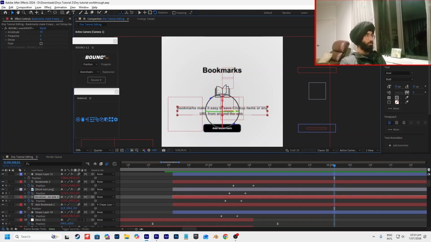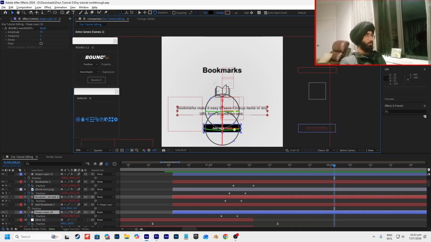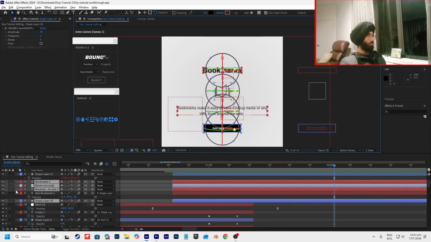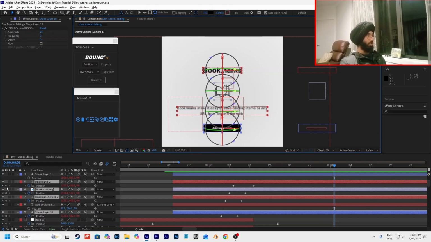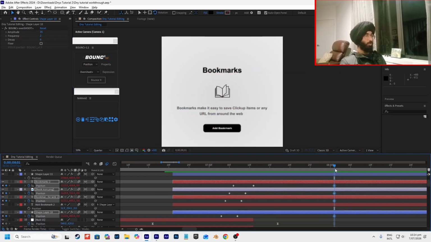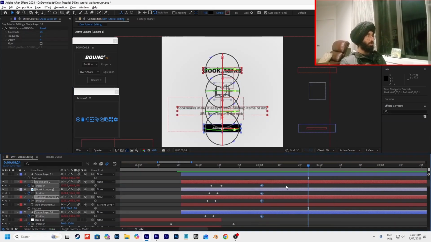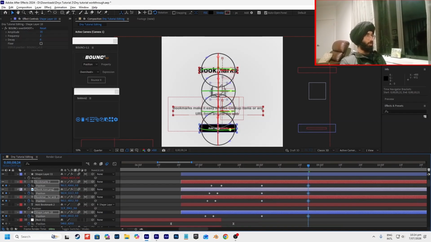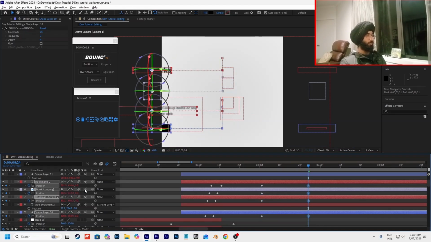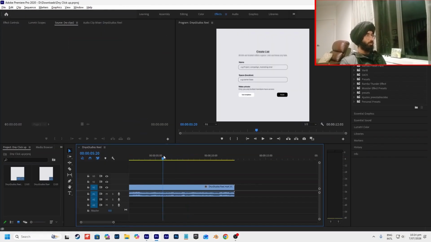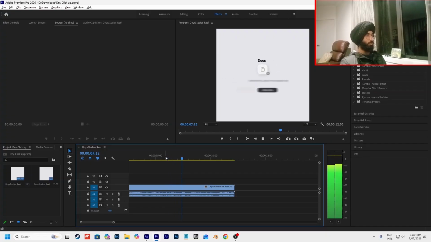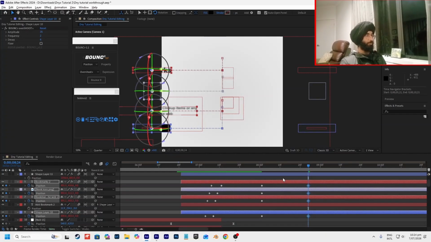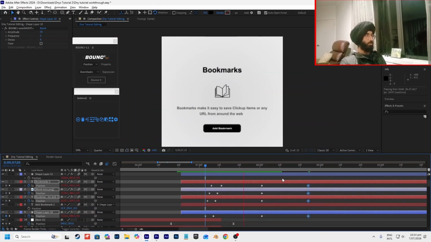1, 2, 3, 4. So P on the position. Just keyframing it here. Going a little bit forward. And then removing these out of frame. Just like that. I'll just see if that's quick enough. Yep.